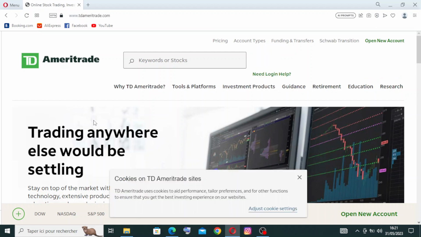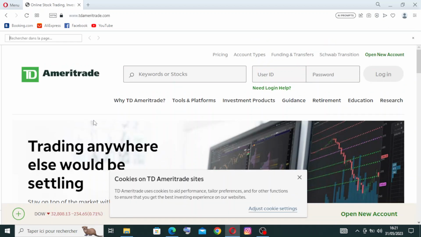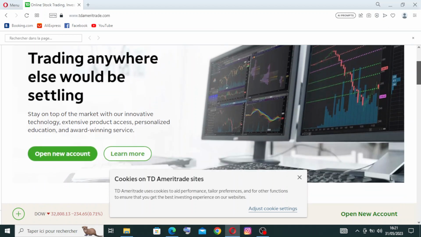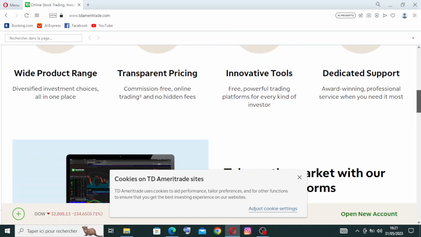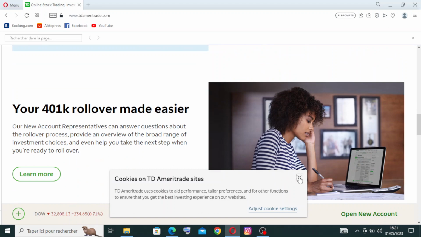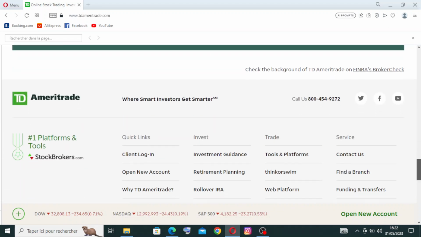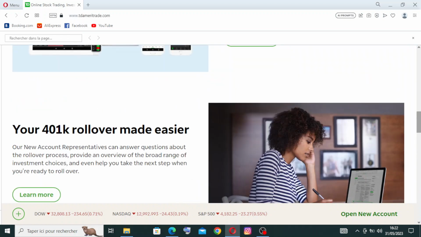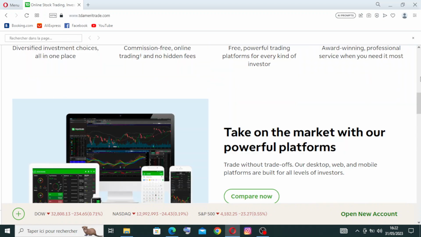For the trading tools and platforms, TD Ameritrade offers a variety of trading platforms to cater to different types of traders, including the web-based platform Thinkorswim and the mobile app TD Ameritrade Mobile Trader. These platforms provide advanced charting and technical analysis tools. So this is the interface page, or the home page, for the website. You see here, it contains all the information that you need to know. We will come back to it later to see the different key features of it.